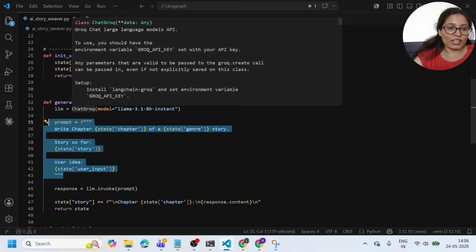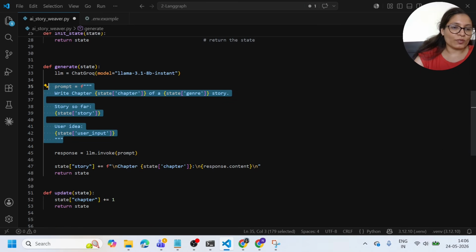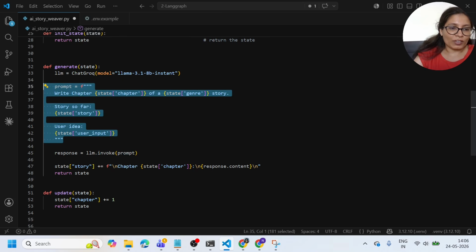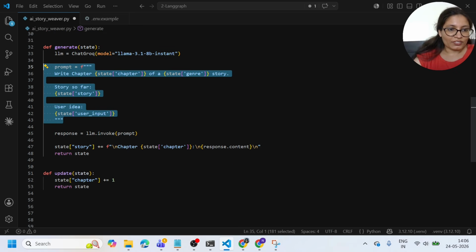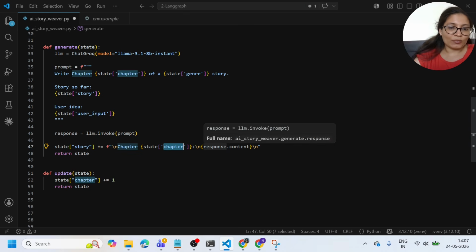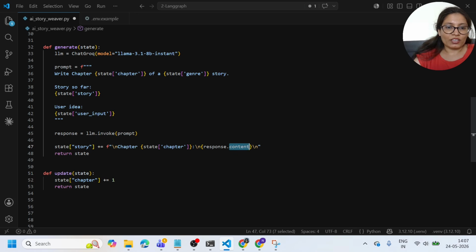Here we give the prompt to the model so that it can generate the story. So response equals llm.invoke(prompt). I am just giving this prompt to the model with the help of llm.invoke. Then append the generated chapter to the story, after this state story. So in story I'm going to append the generated chapter. Here you can see in story, with the help of the generated chapter and the response, we get a story.